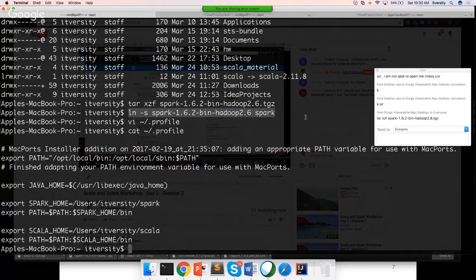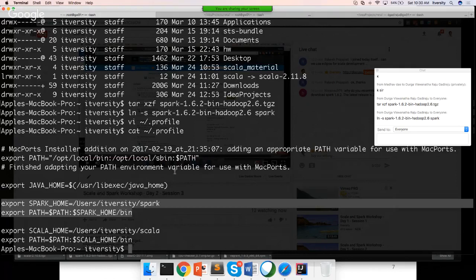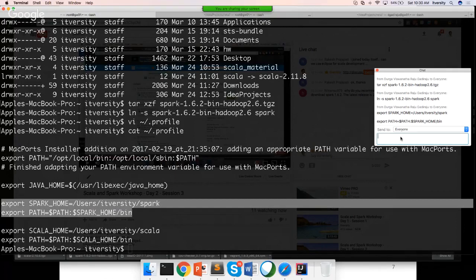This is just a best practice. You can also directly create Spark home to this directory also. But what I have done, I have created a soft link by name Spark, and then I have added Spark home, and I have appended bin to the path. Okay, so these are the steps which you need to take care of.